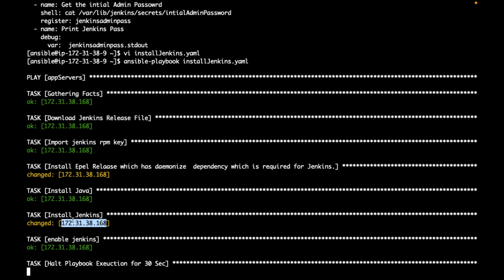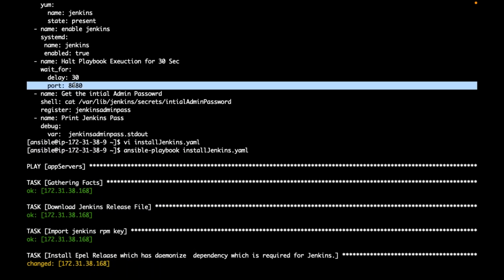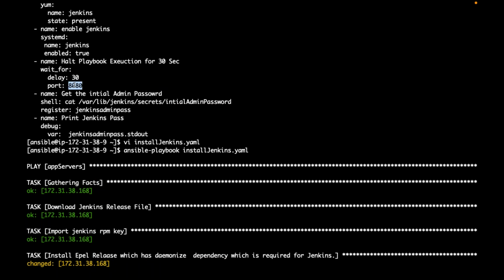That is just, we are using wait 30 seconds for this port to be up and running. So what is this port? That is our Jenkins port. If I say 9090 here, it doesn't mean it is going to change the port to 9090.